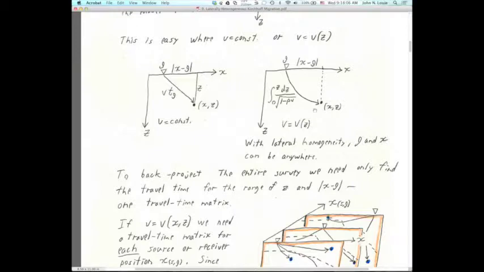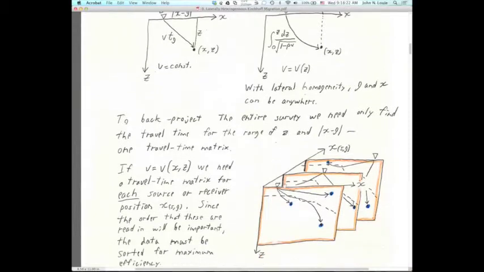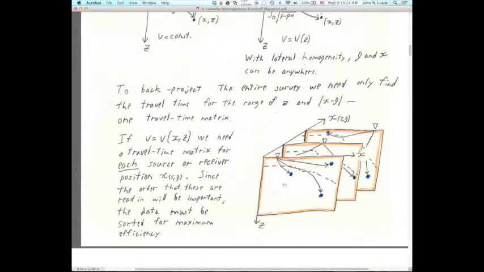Maybe if we're doing AVO work, we're going to care about the angle, right? The angle of incidence at our reflection point here. That is as much of the path as we need to know. We really don't need any of the rest of it.